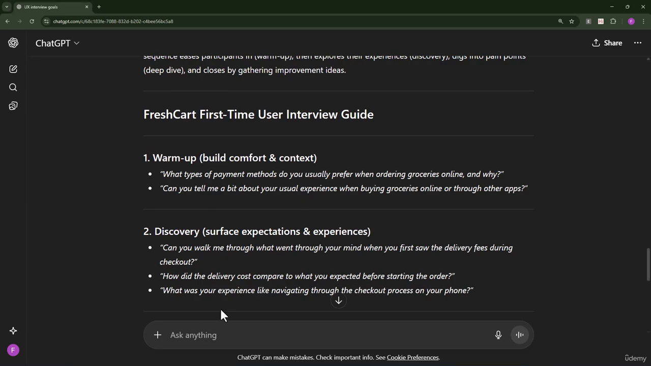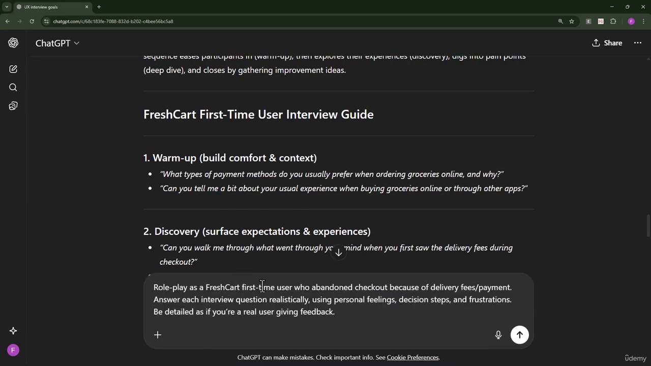So what I would do is add this prompt over here: role play as a first time user who abandoned checkout because of delivery and fees payment. Answer each interview question realistically using personal failings, decision steps, and frustrations. Be detailed as if you are a real user giving the feedback. Now this is a simulation that we are doing with the AI.